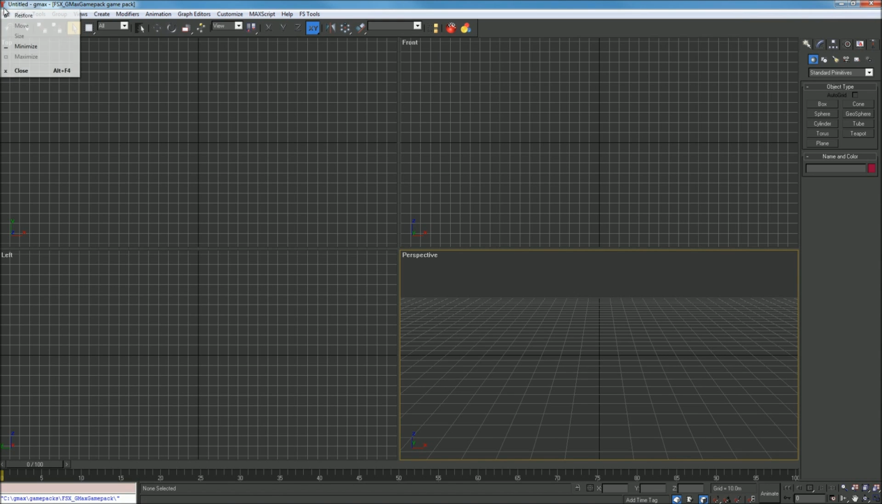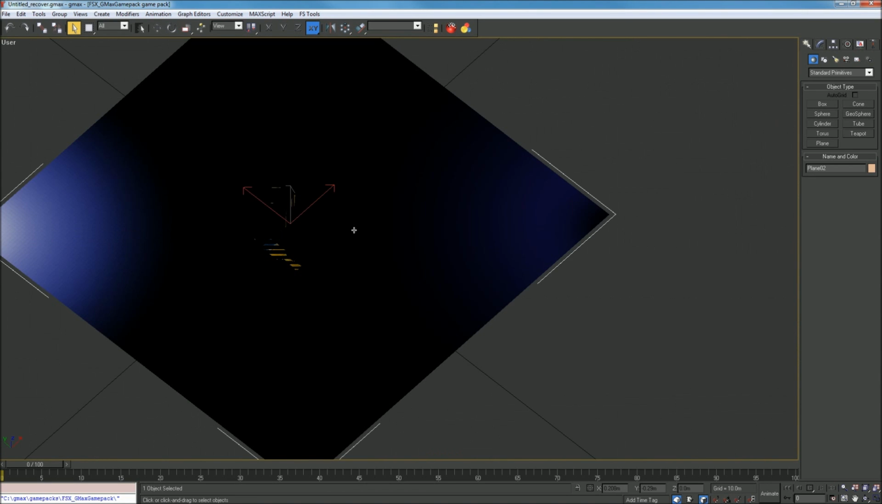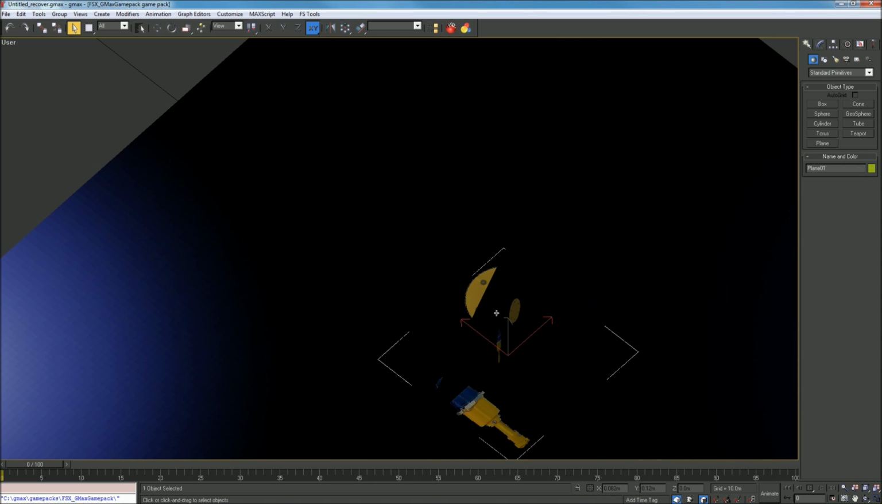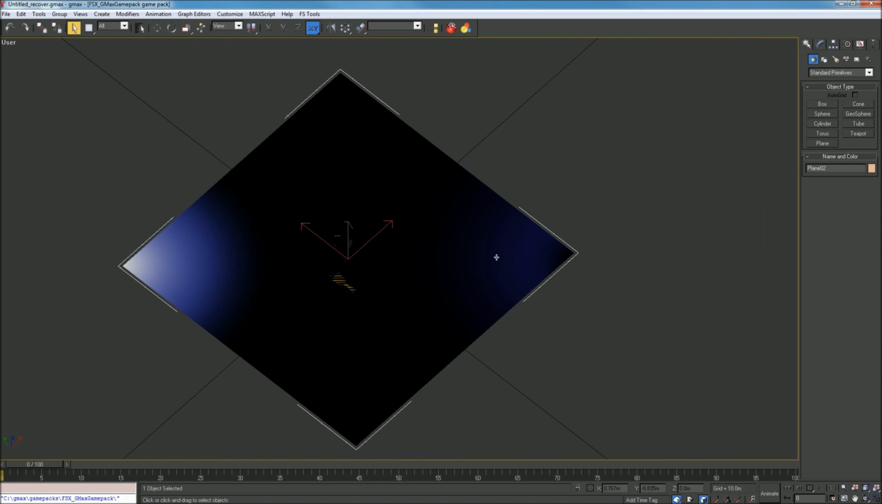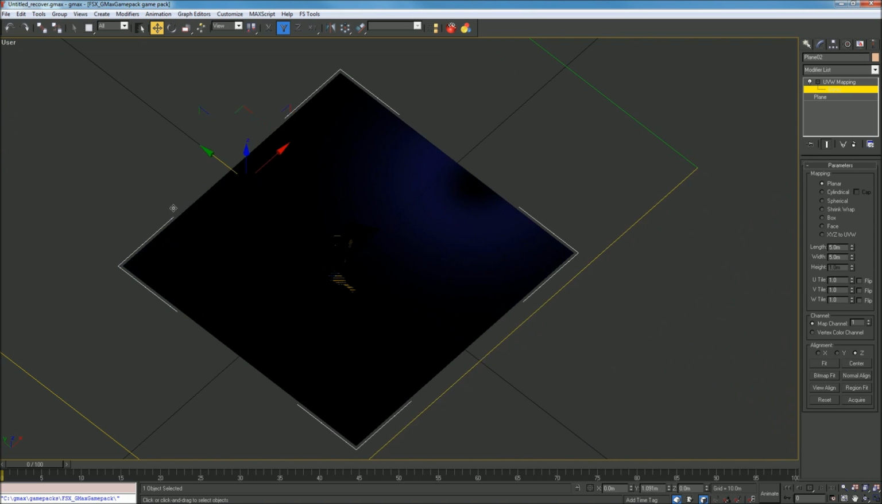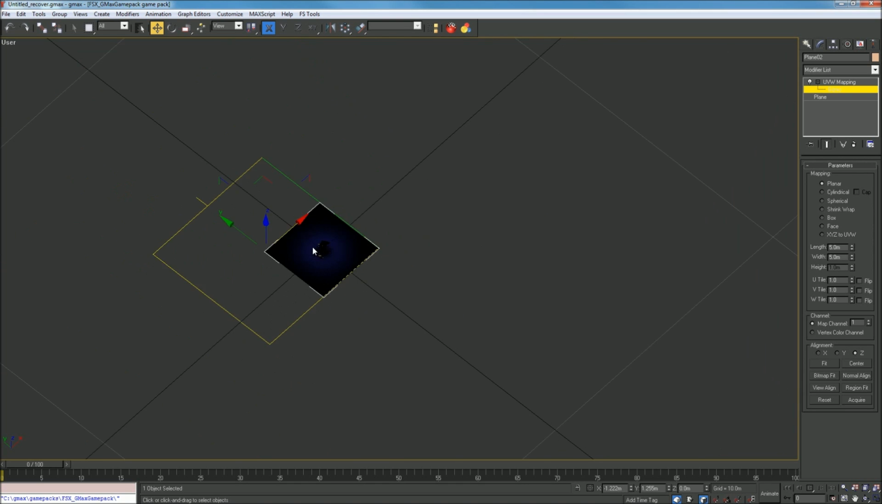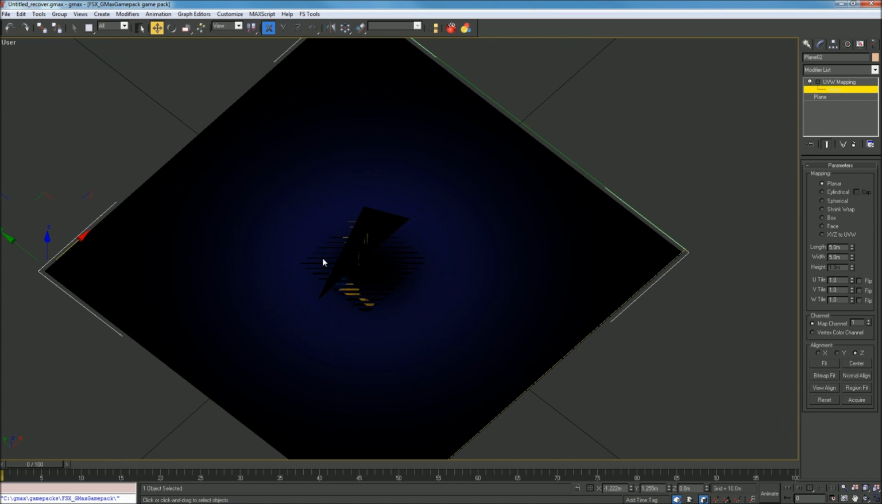All right. Should be right here. So it looks like everything's still there. Phew. Okay. That's always frustrating. Gonna use the gizmo and move it like this. All right. So you can do it that way, which works fine.